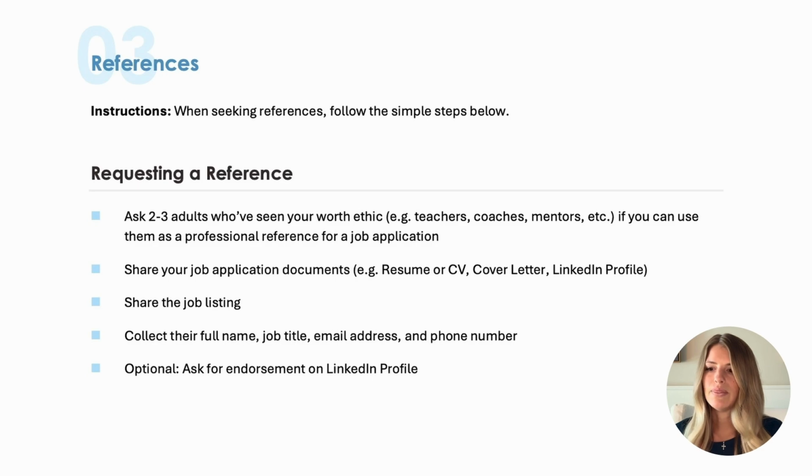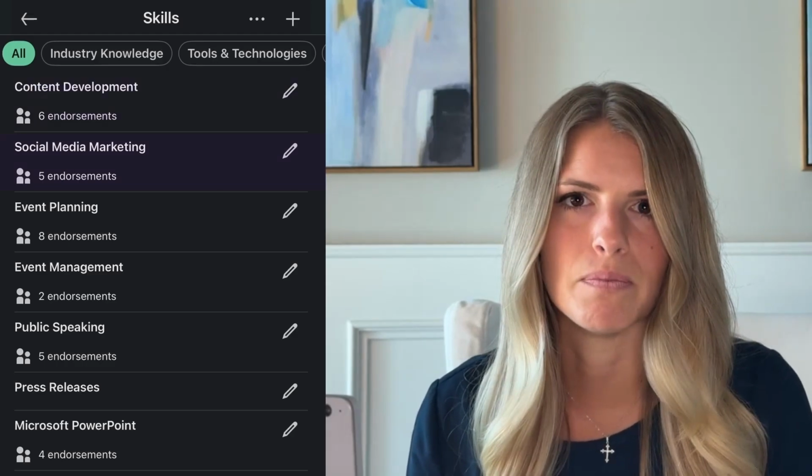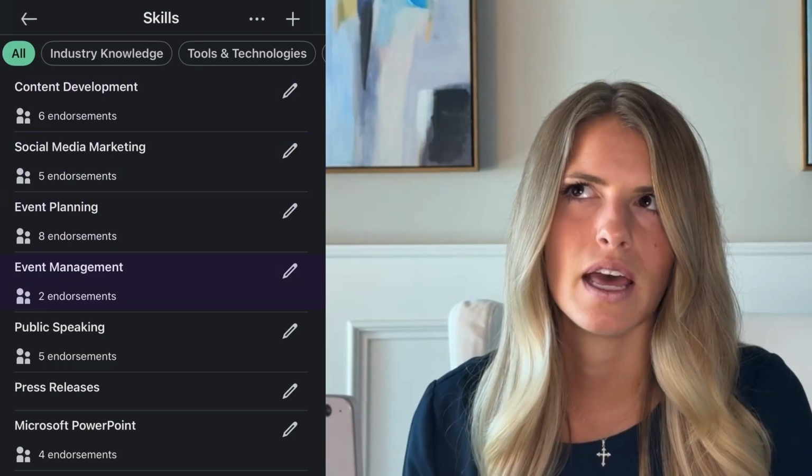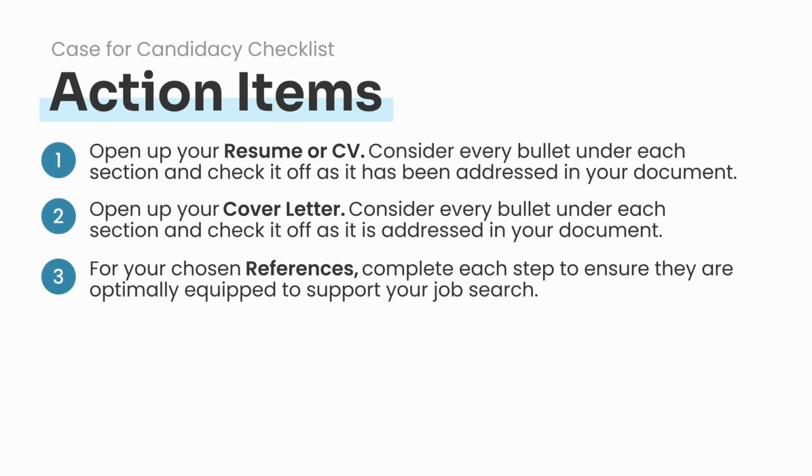number, etc. And then this is optional, but you could ask for a LinkedIn endorsement if you're building an online presence, share a direct quote from them on LinkedIn or a skills endorsement from them in which it showcases that this person actually does know you and they can vouch for your character. All right, so step 3 is forge your chosen references. Complete each of these action items to ensure that they are optimally equipped to support your job search.